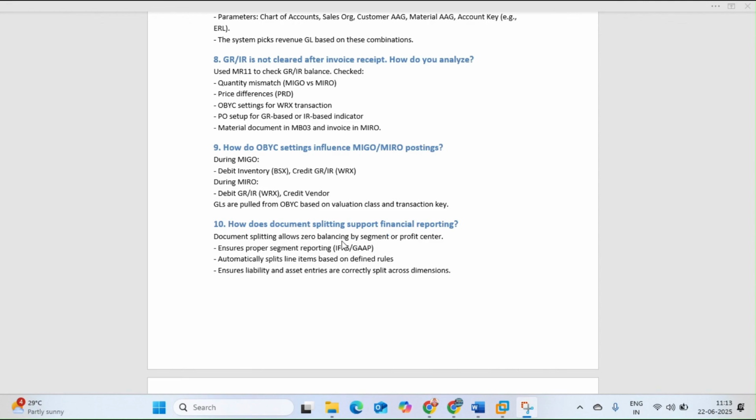How does document splitting support the financial reporting? The document splitting allows zero balancing by segment or profit center wise. Based on segment or profit center, you can split the documents. Ensure proper segment reporting for IFRS or GAAP; it automatically splits line items based on the defined rules. If you give the proper rules here, then it will automatically split the line items. Ensure the liability and asset entries are correctly split across the dimensions. Based on this, if correct splitting happens, then there will be no issue.